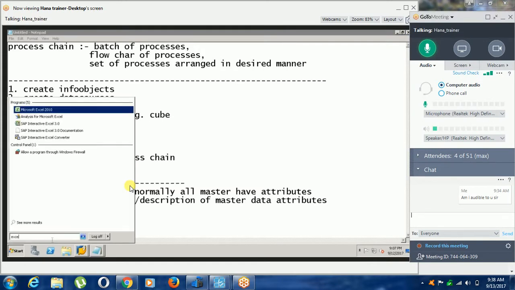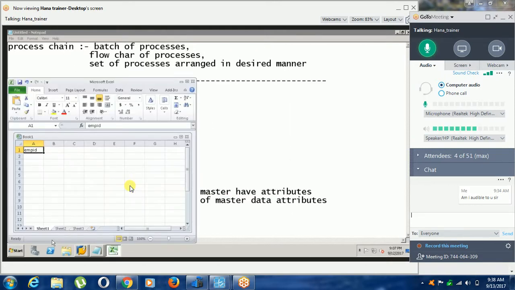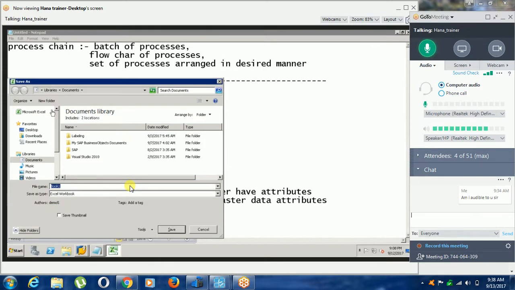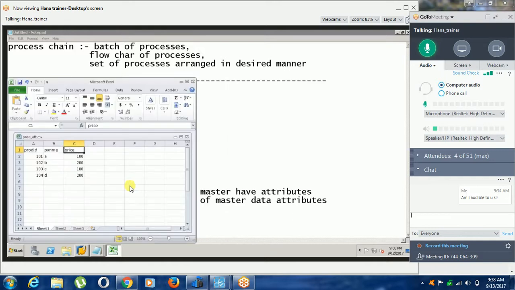I'm giving you one example here. Suppose I have a product ID, product name, product price. Similarly, product ID, product name, product A, product B, product C, product D. Like that. I saved it. It is, we can say, a product attribute CSV.